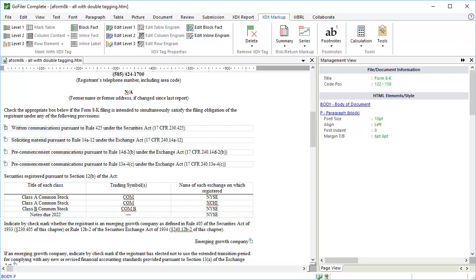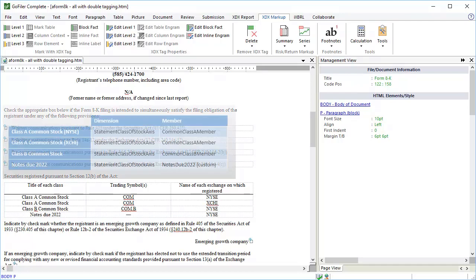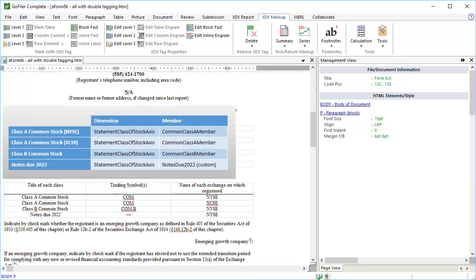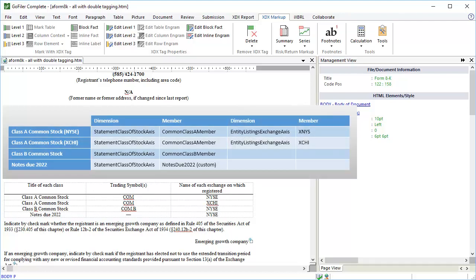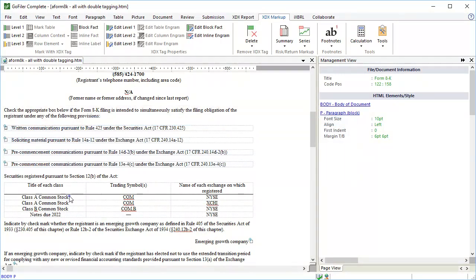The best approach here is to determine the context that you need for each item. There are multiple classes of stock, so each class of stock will use the statement class of stock axis. Only the Class A stock is traded on multiple exchanges, so it will use the Entity Listings Exchange axis. Other securities will not. Let's tag them.